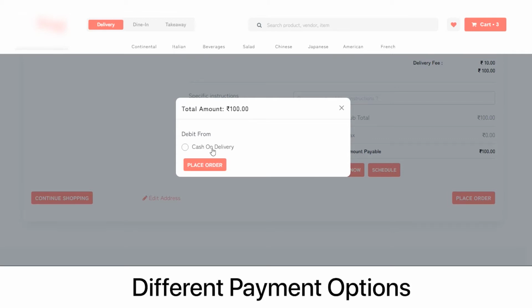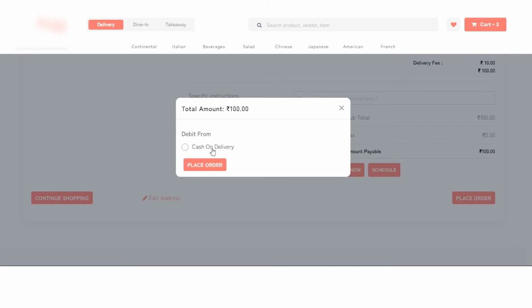Now you can select the payment options. You can see only cash on delivery is available, but you can request the admin to enable different payment options such as credit card, debit card, PayPal, Paytm, Stripe, etc. That can again be managed from the admin panel. So let's select cash on delivery and place order.